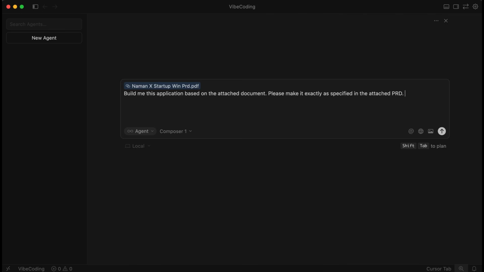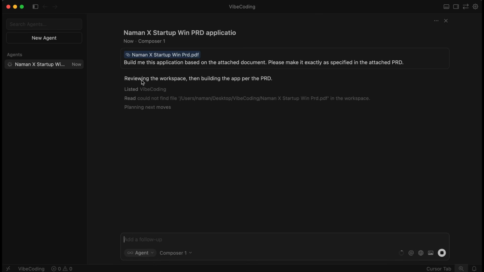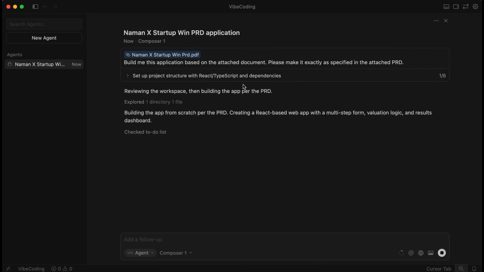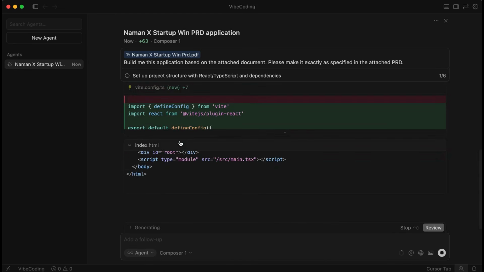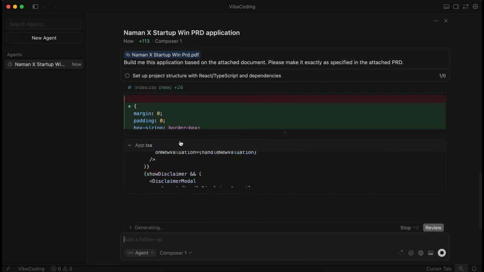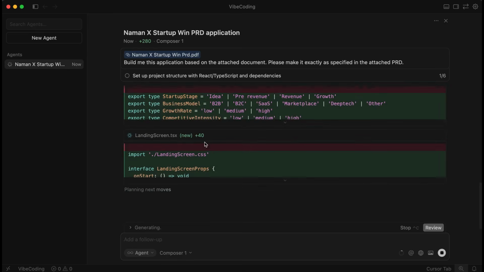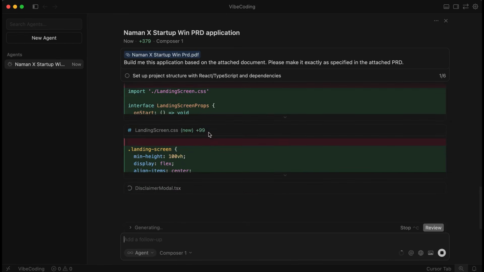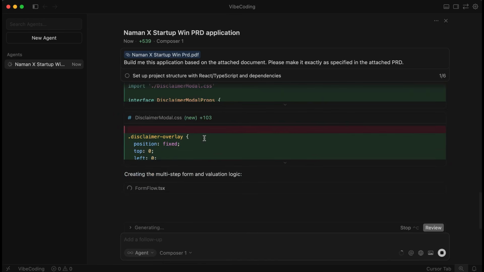All right, and I'm going to hit enter, and the AI is now going to build this application for me based on the document. So now you can see it's reviewing the workspace, then building the app as per the PRD. And you can see that it has started coding. So you can see these JSON files that it's coding in, and it instantly started coding as soon as we gave it the prompt. Now it's going into HTML and CSS. It's writing all of this code. The speed is really, really impressive. You can see 58 lines of code, 40 lines of code, and these are just a couple of seconds, 99 lines of code. In just a couple of seconds, it's writing so much code, and this is very efficient.